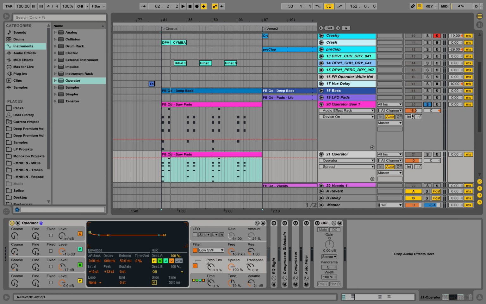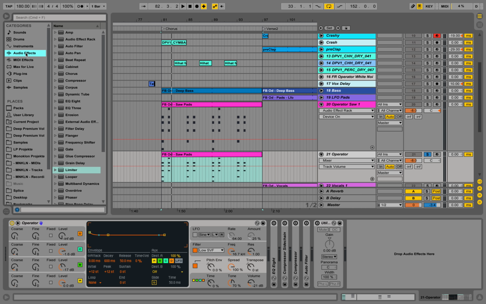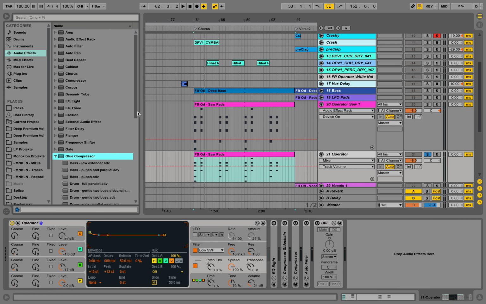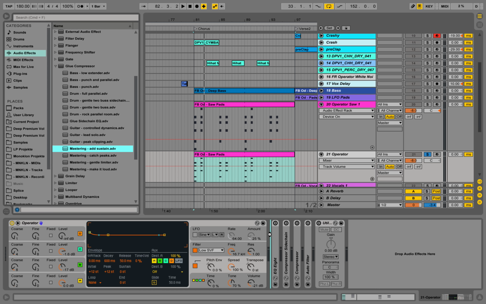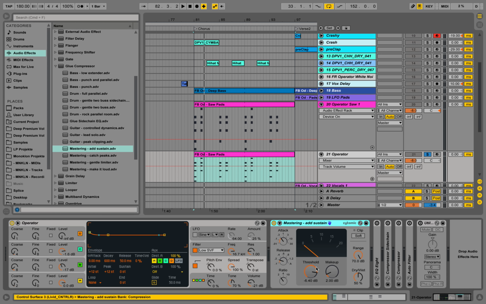So we have to adjust for the volume differences over here. So we're almost there. Now let's put on some effects over here. What we are going to do is we are going to audio effects and we are going to select a glue compressor and we are going to select the preset add sustain. All right.